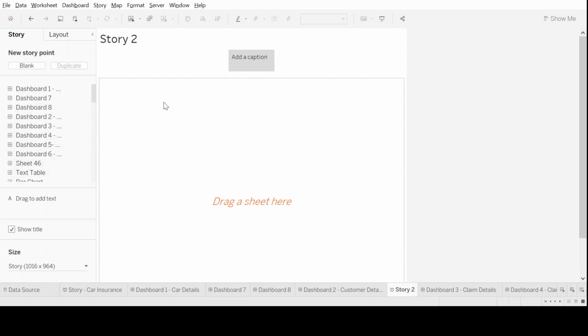So let's get started by putting a title towards what we want to show today. Now we can double click here and change the name of the sheet. As we know that we are working on car claims data, let's put something like Car Claim Analysis. Click on OK, and that's the name of our story.